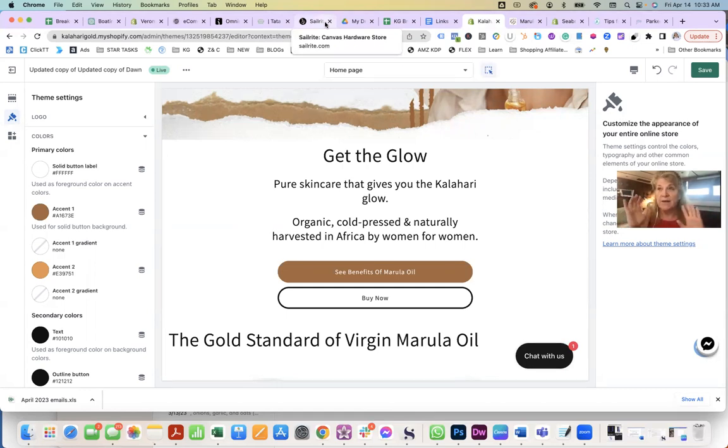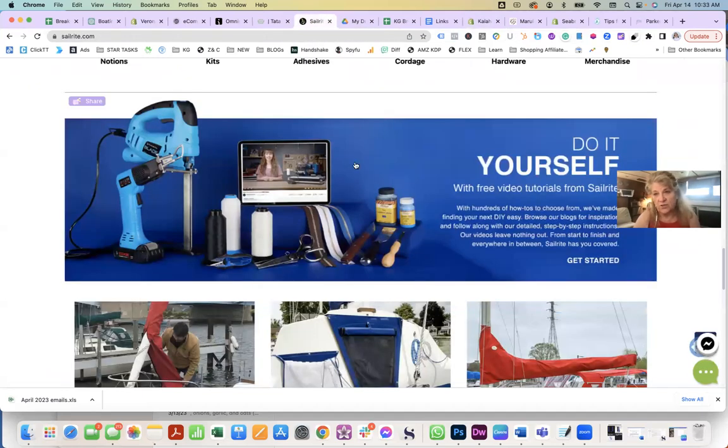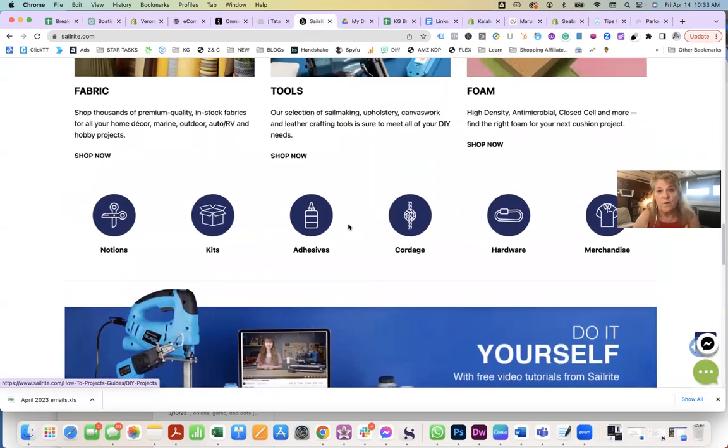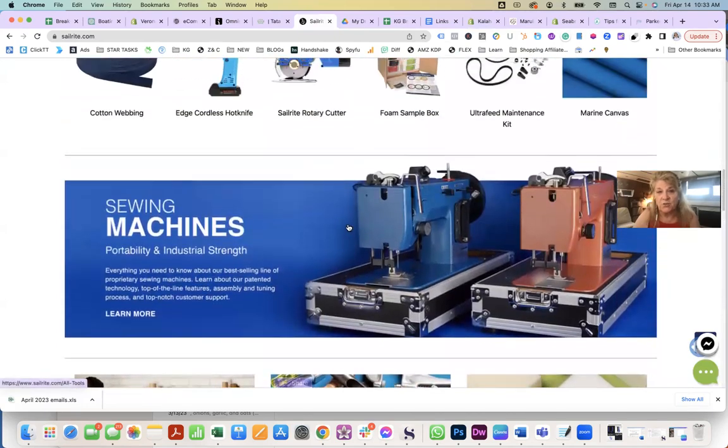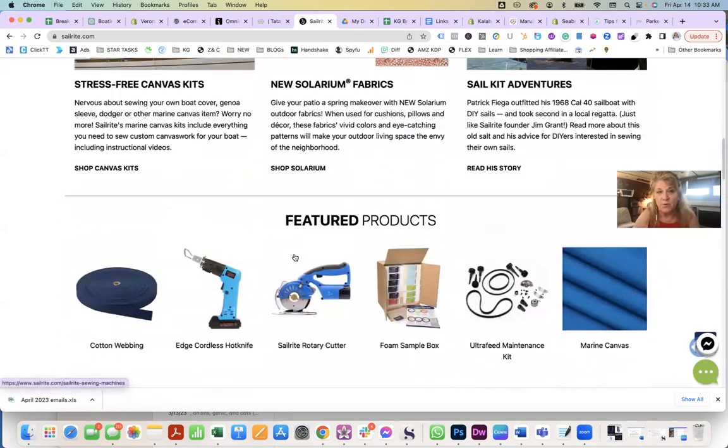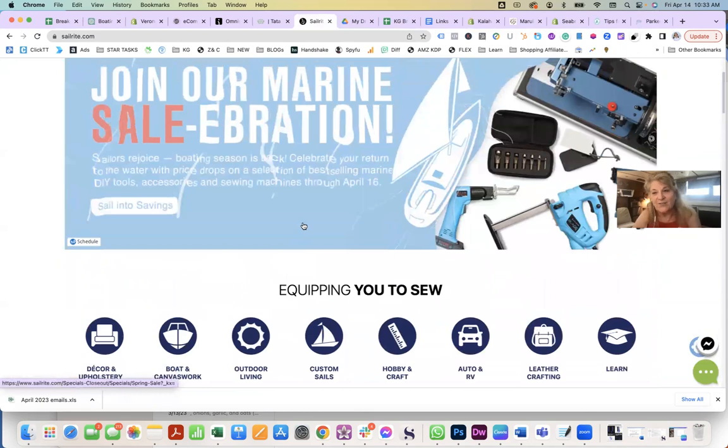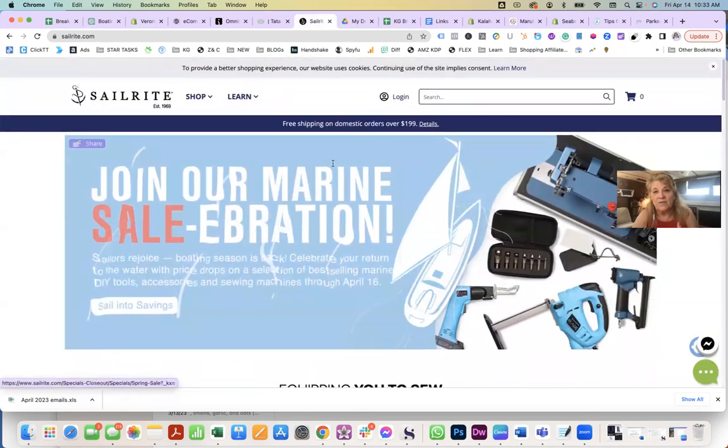So they have a new team designing this stuff. This is one of my best websites that I always come to. I think I showed this to you yesterday. It is very practical for what they're doing, but they have a lot of information on here. Most of the time they stick to the blue because it's boating and it's water. So these are their main colors.